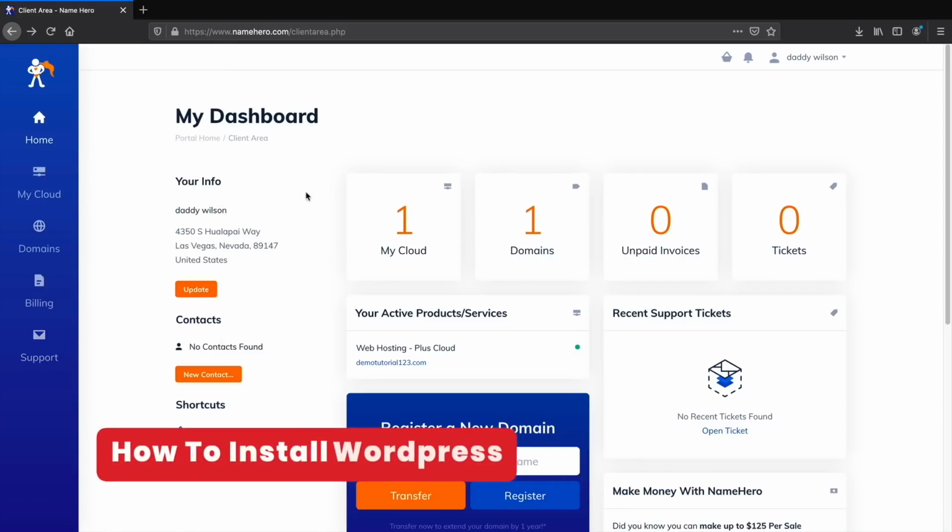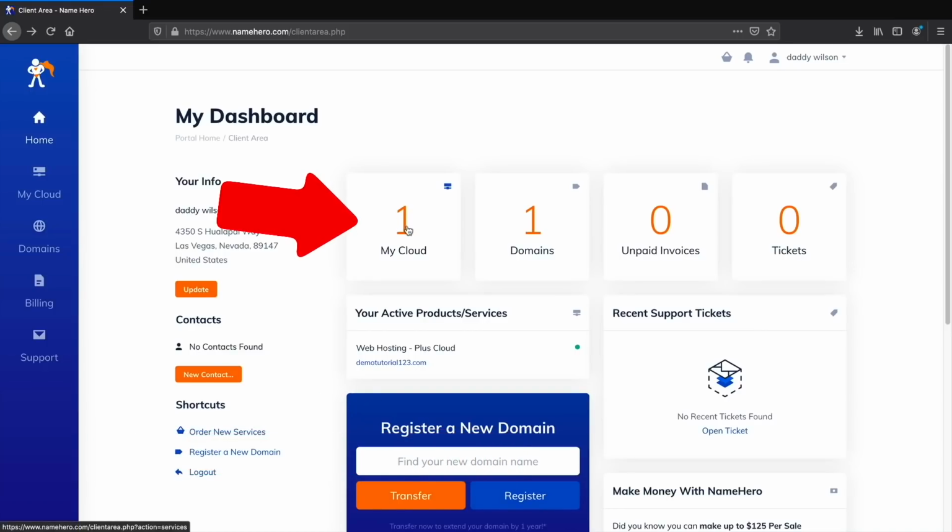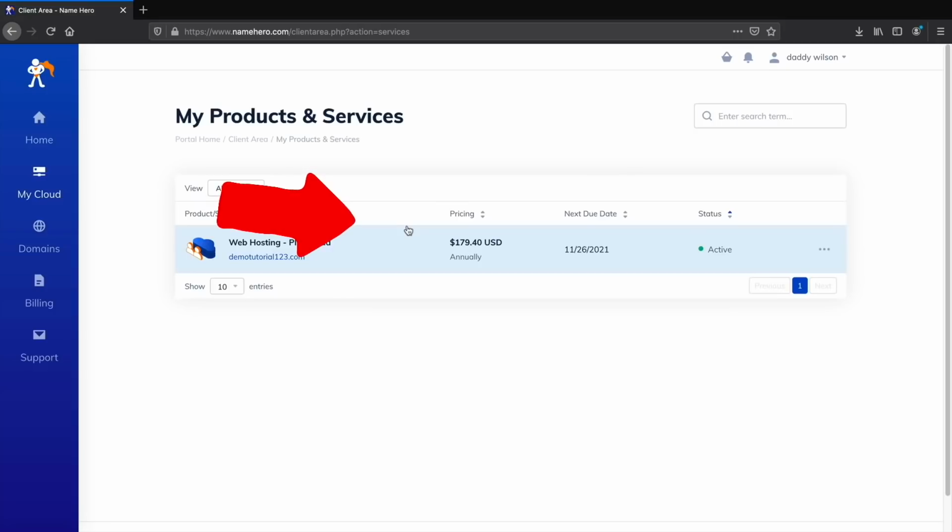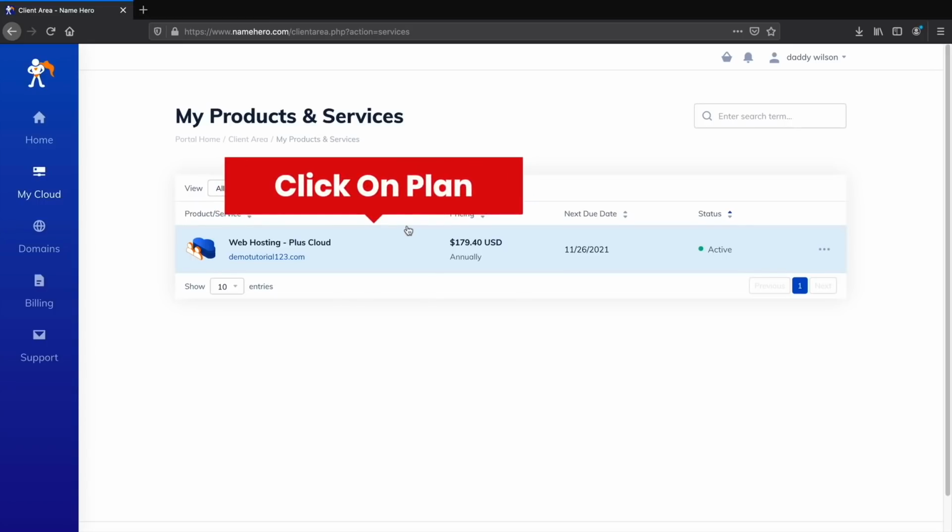Next, let's install WordPress onto your new domain. Under My Cloud, you'll go ahead and click on My Cloud. I like this new interface NameHero introduced. They recently remade their whole website. For those of you who have been with NameHero for a while, you can tell they did a really good job at making their site look really nice. So I will click on the Plus Cloud.